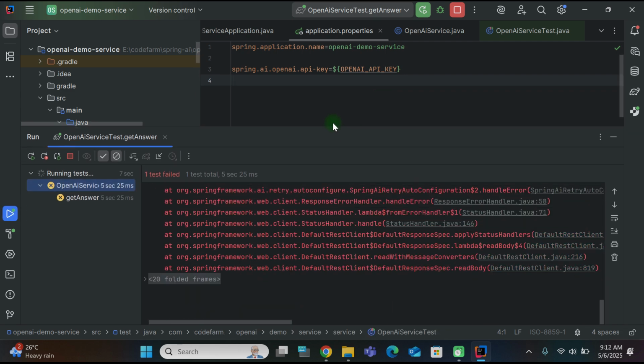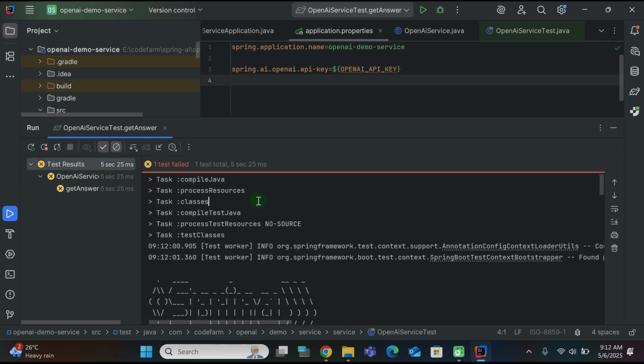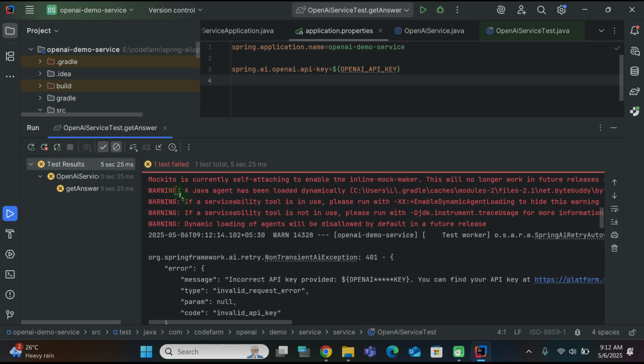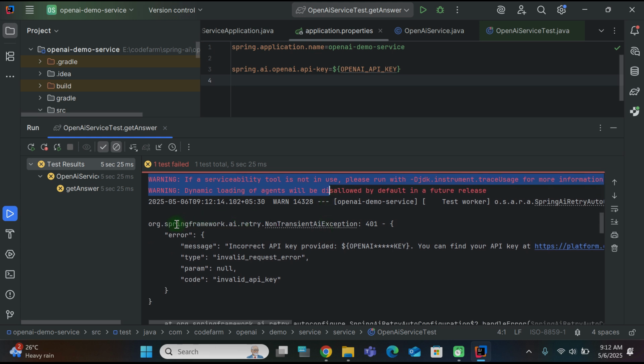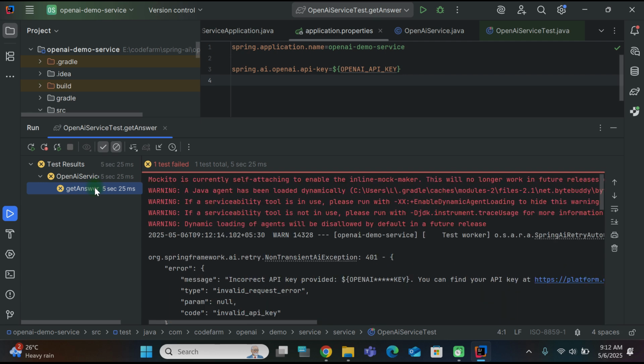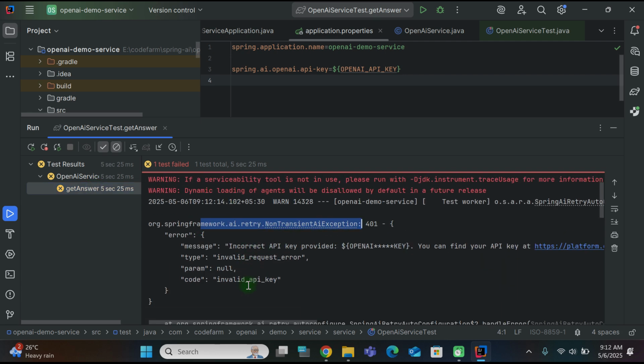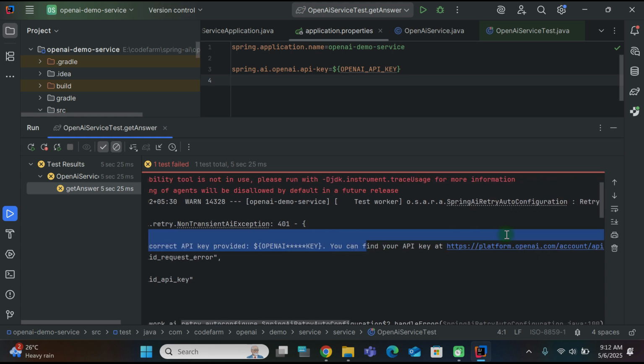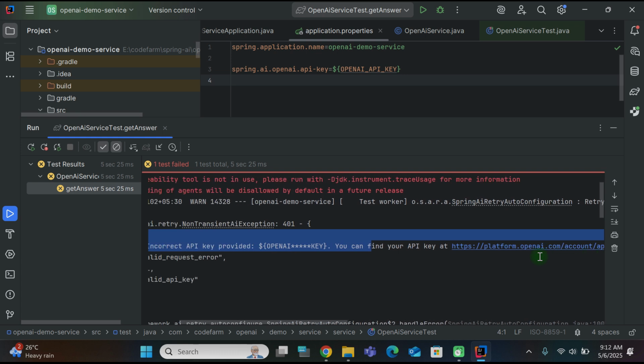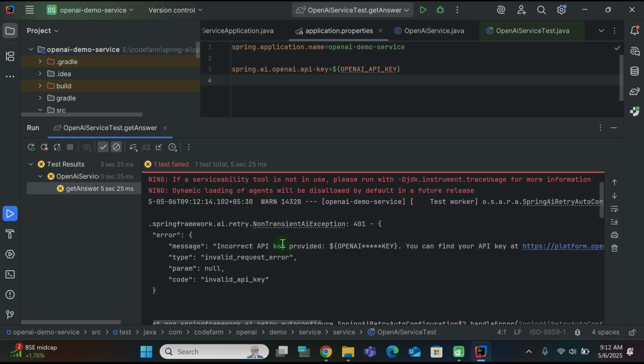Okay, now we are seeing the output in here. Something is coming in, so ignore this warning that's there. Okay, so here is the exact error that we are interested in: retry, non-transient AI exception. So the message, this is what I got: incorrect API key provided. So that means this is the OpenAI key. You can find your API key at this one. It is giving the proper instruction also. Invalid request error. So I got the reason why I am getting this error.